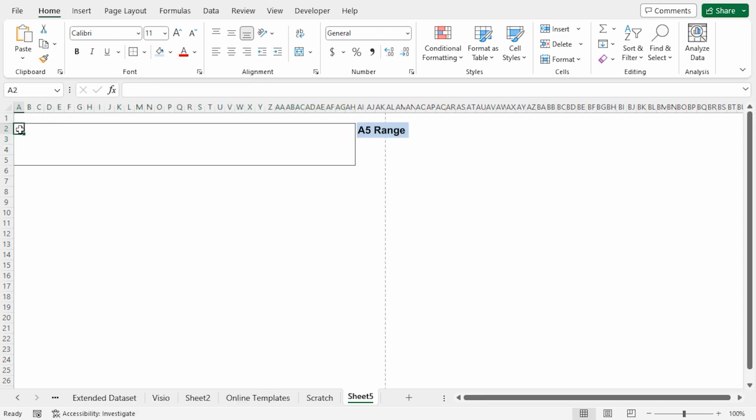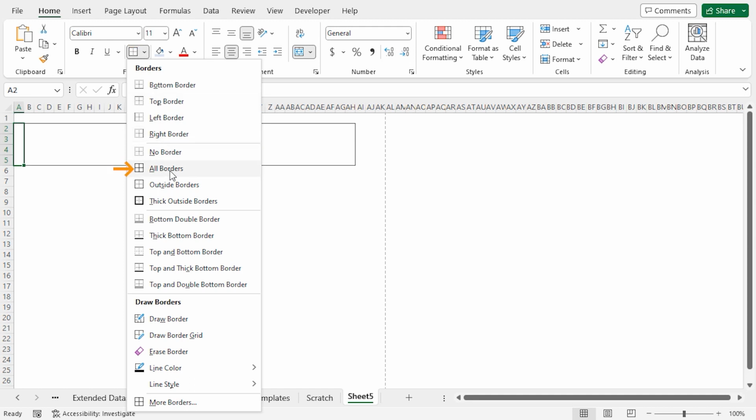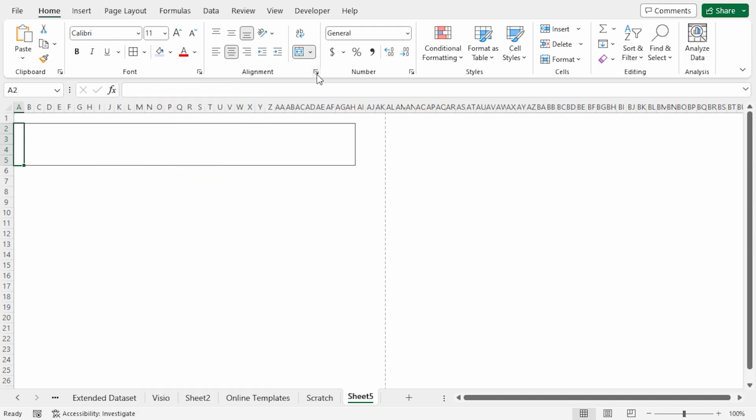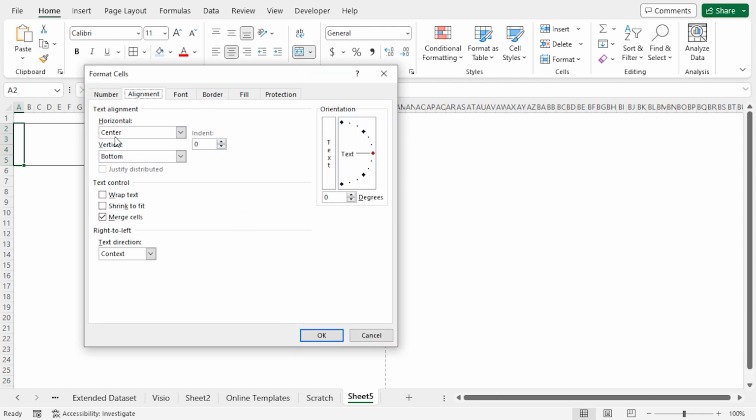After that, I'll select A2 to A5 range. In the Alignment section, I'll click on Merge & Center. Again, in the Fonts section, I'll click the Borders drop-down and select All Borders. After that, I'll click on the Alignment Settings arrow. This opens up the Format Cells dialog box. You can also use the Ctrl+1 shortcut keys.